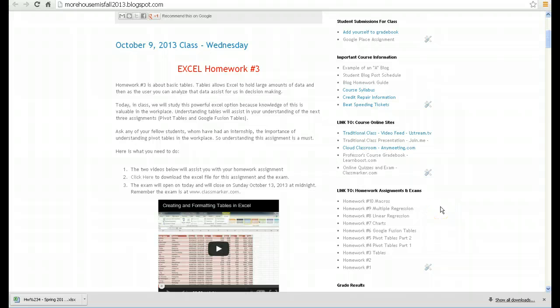This is probably the most important part of Excel. 3, 4, 5, and 6, and I believe I'd like 8 and 9 also, with regression. But you'll find that when you work in corporate America, either in an internship or permanent employment, you're really going to need to use pivot tables.